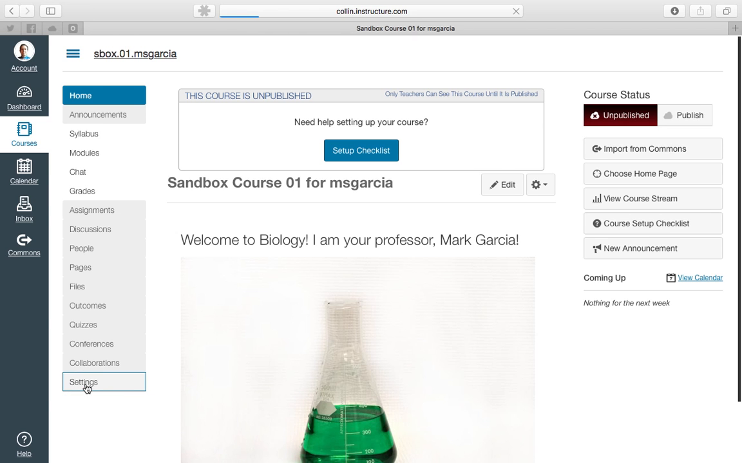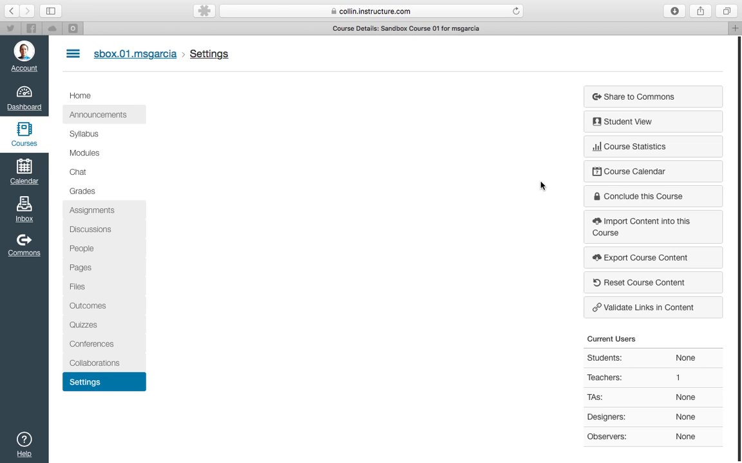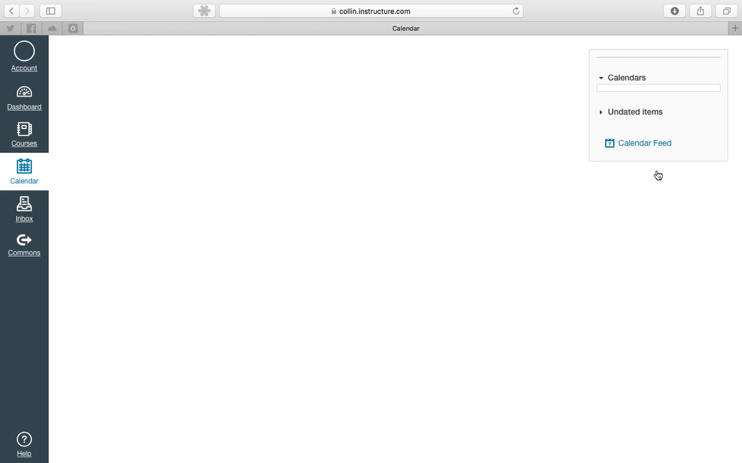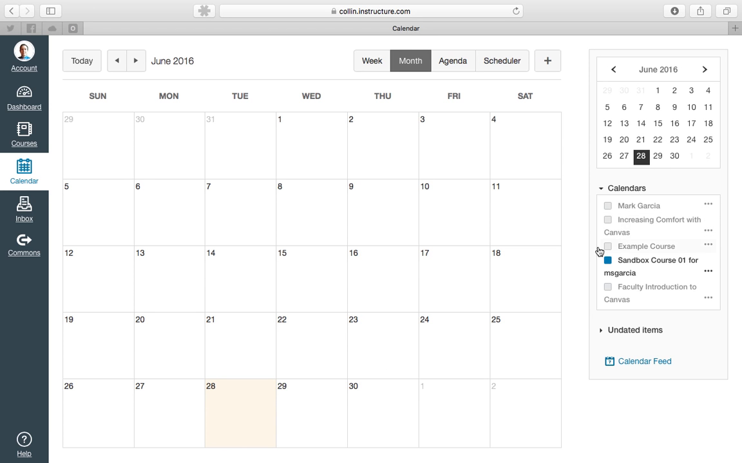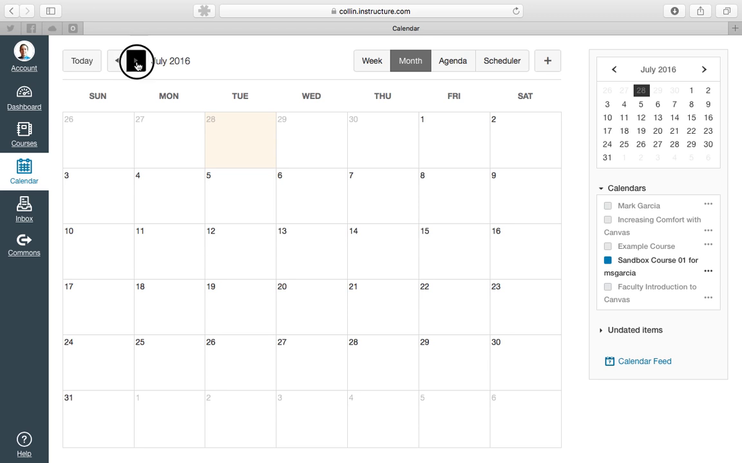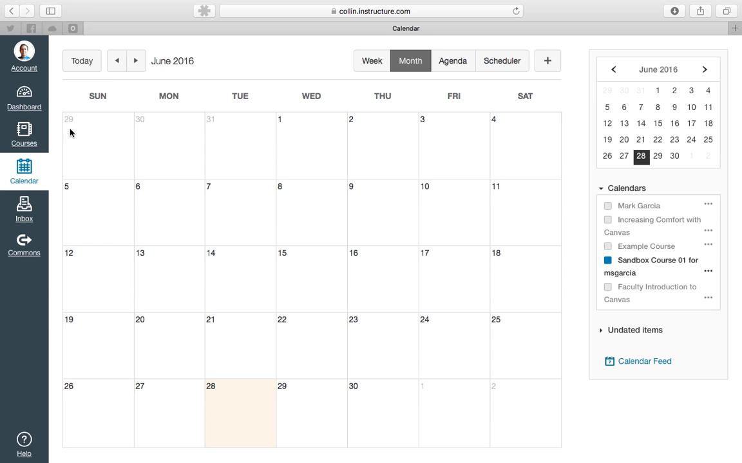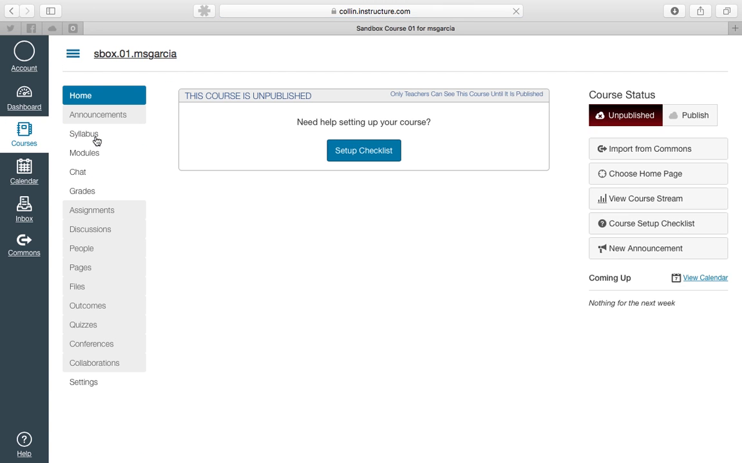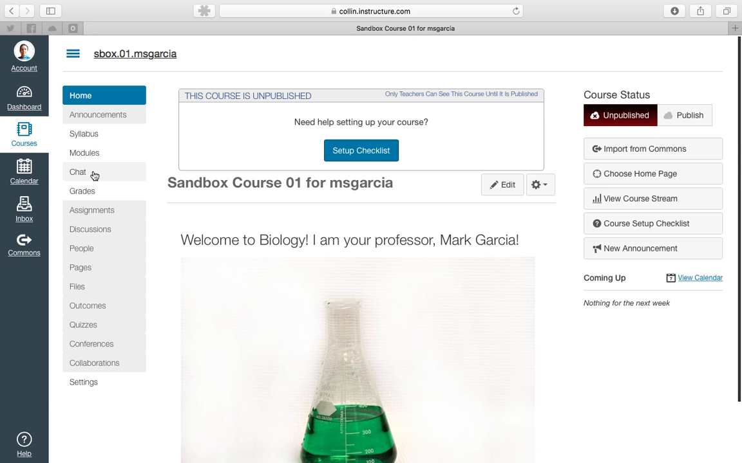I'm going to go to Settings, and I want to go to the course calendar. So I'm going to go to Settings, and I'm going to go to my course calendar over here. When I click on Course Calendar, it's going to give me the calendar feed for this course, and you'll notice that the calendar feed, if I go from month to month, is completely empty. So why am I showing you all of this? Well, I'm showing you all of this because I'm about to show you why Canvas is such a powerful LMS.